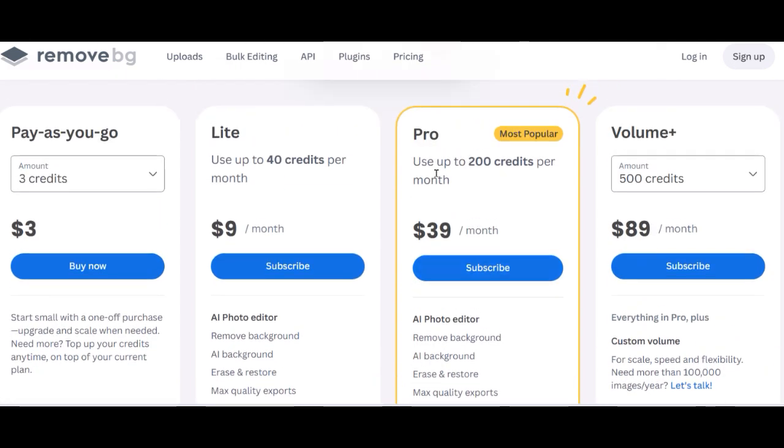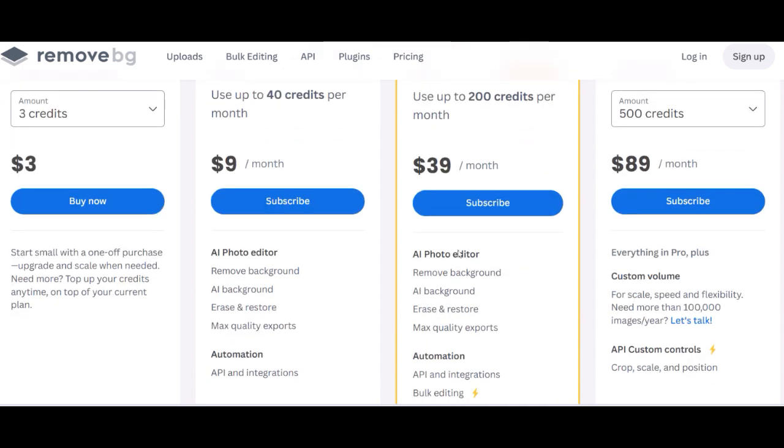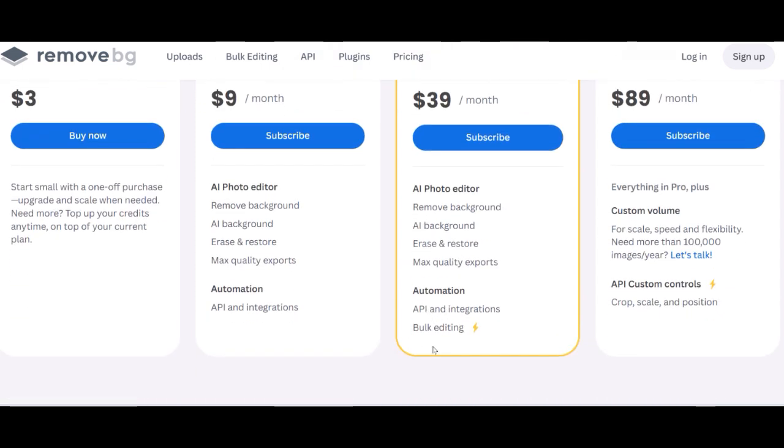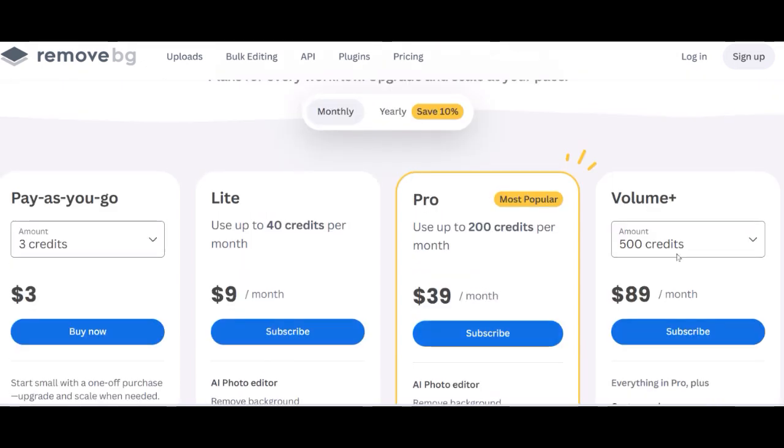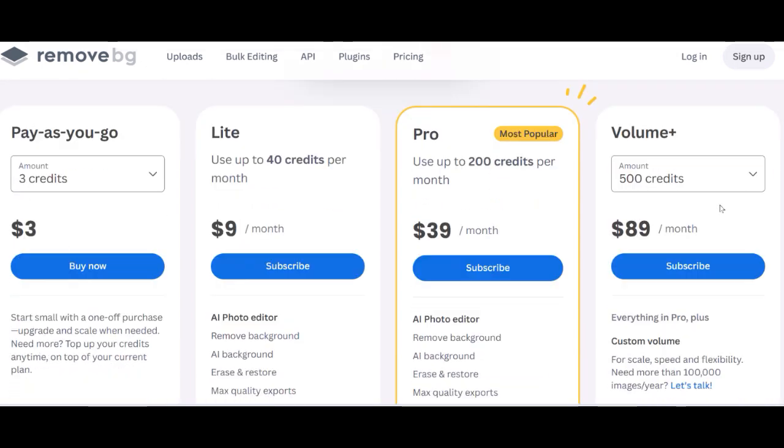If you want to subscribe to the Pro plan, you use up to 200 credits per month. You pay that $9 per month, and you can see it also has bulk editing. Then you look at the volume plus plan.